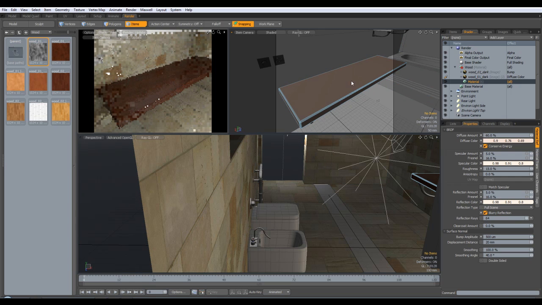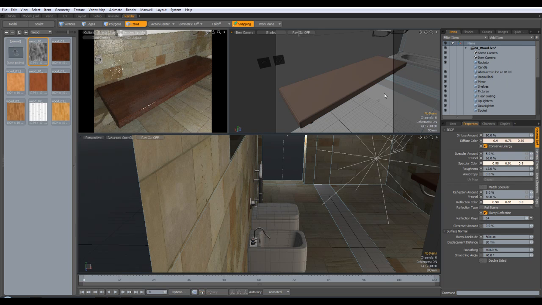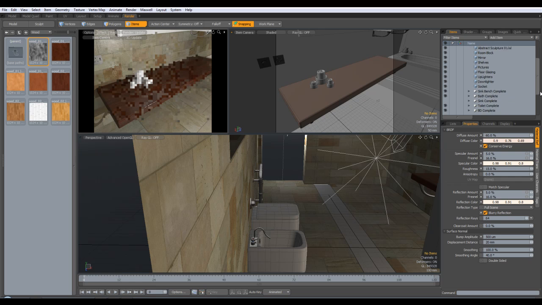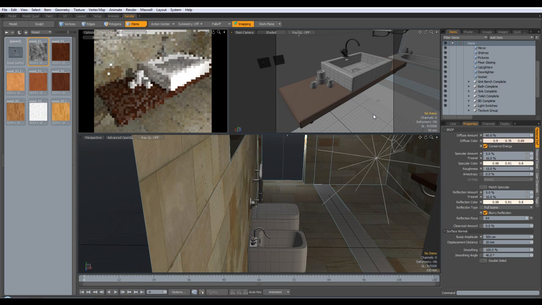So now's a good time to bring in the other objects like the sink and the candles, and put them back in. You can see it's quite nice, and we're getting a reflection of the mirror there. So I'm going to bring the candles back and the sink. And that's our wood done.